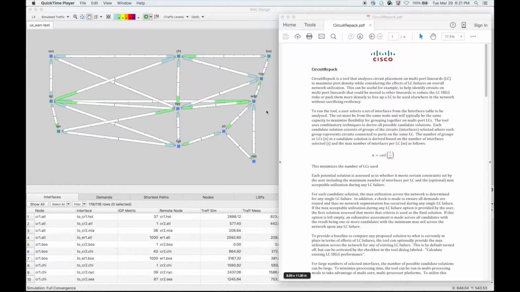Oftentimes, network operators, in an attempt to minimize the risk of line card failures, will be forced to spread circuits across many different multi-port line cards and not fully utilize the available port density that these multi-port line cards can support.